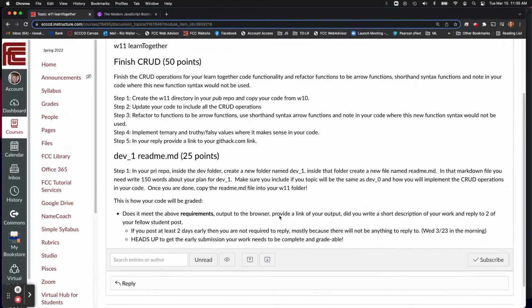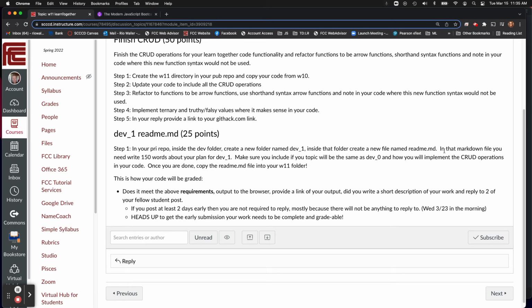So what do I want in this README file? It's your markdown file. You need to write 150 words about your dev 1 plan. Make sure you include topics like, if your topic will be the same as dev 0, and how you will implement the CRUD operations in your code. What I would want to see is, for example, I'm gathering this user input, I'm saving this data into local storage.